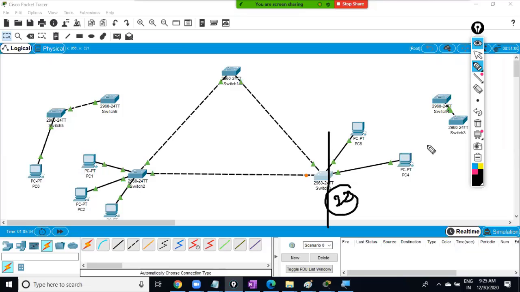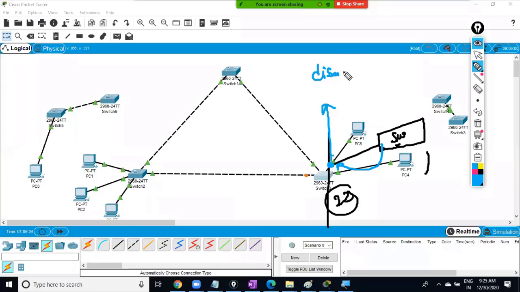What will BPDU guard do? Let's consider I have enabled BPDU guard, and now you have connected one switch to this interface, maybe intentionally or maybe not, it doesn't matter. The switch is connected. The switch will immediately send BPDUs, and if this interface where you have enabled BPDU guard receives any BPDU, immediately the interface will go into the disabled state. That is the error disabled state, meaning that interface will automatically go down.